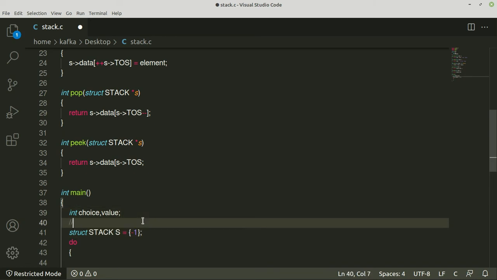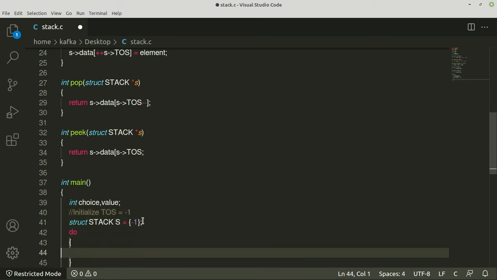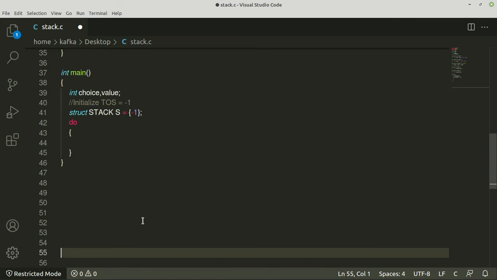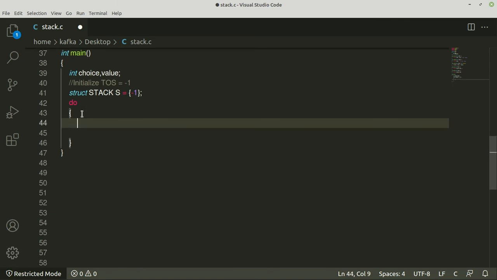After initializing top of stack to -1, we will show a menu driven screen. So first we will show the user something like, whenever they press 1, we are going to show them the option of pushing. Whenever they press 2, we are going to show them an option of popping. Whenever they press 3, we are going to give them the option of picking, and whenever they press 4, we are giving them the option of exiting the program.